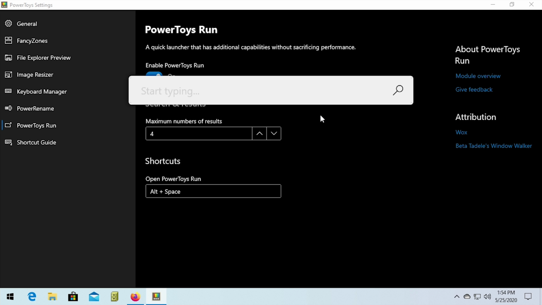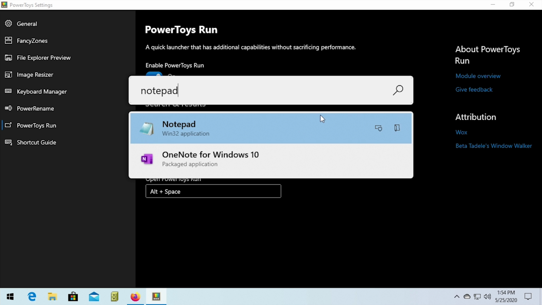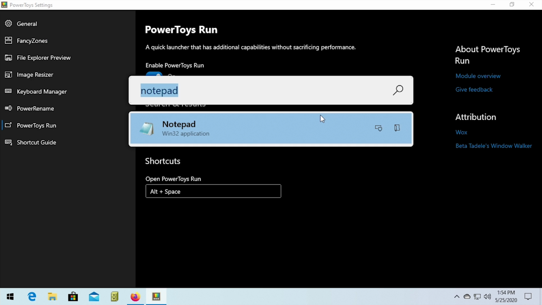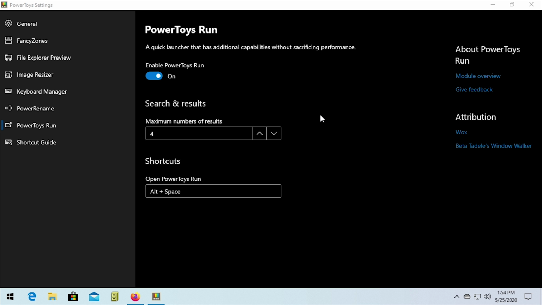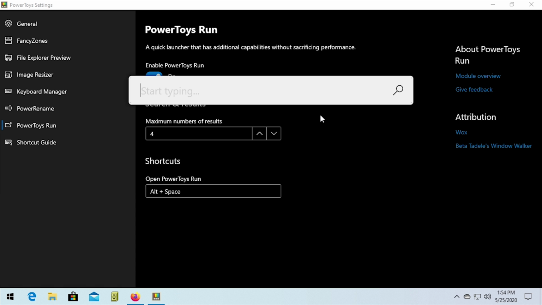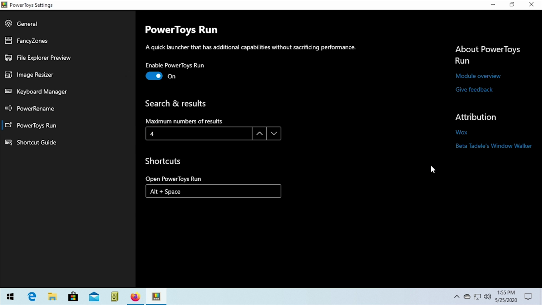So say I want to open up Notepad, I can type out Notepad, it'll come up right there, I can press enter, and I can launch Notepad very, very quickly. I can do the same thing with, say, CMD. You can also use this as an alternative to pressing Windows key R to open up the run box. I can press Alt spacebar and type in regedit. So yeah, very, very useful.